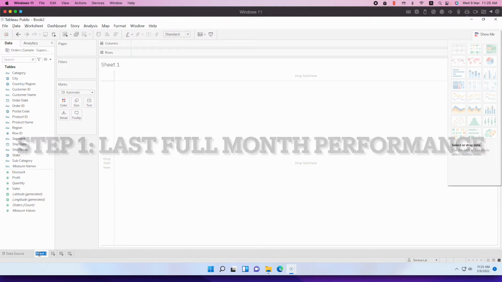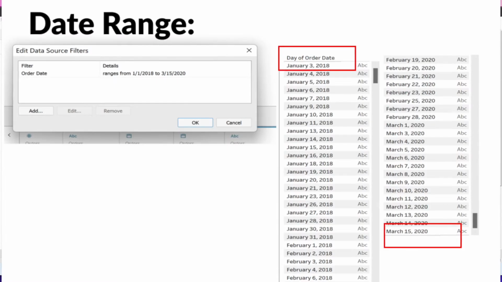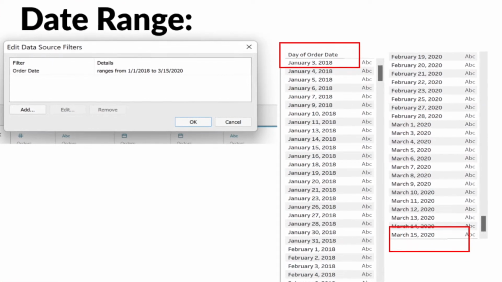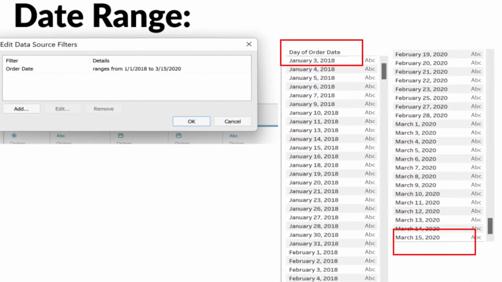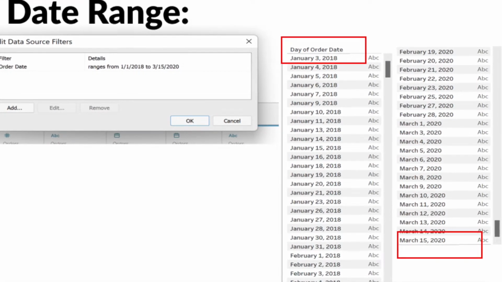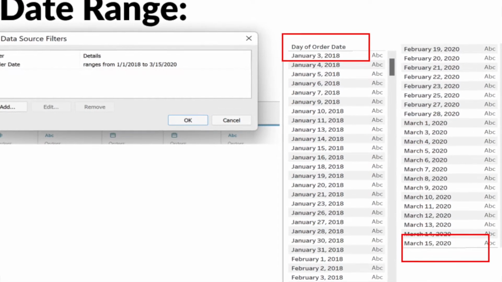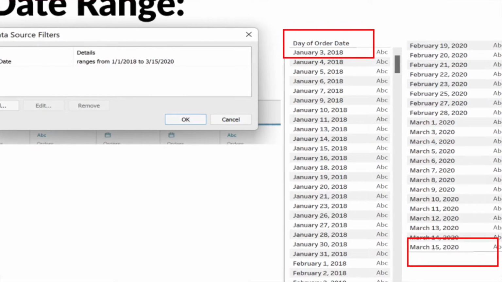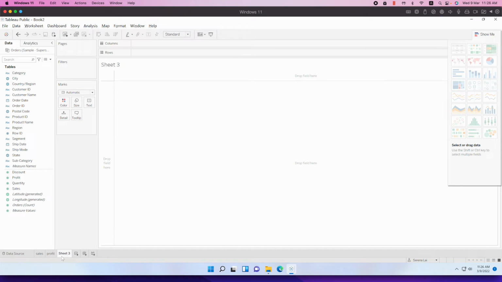Okay, so you can see the order day. You can see the data range is from 2018 January the 3rd till 2020 March 15. The biggest order day is March 13, so it's correct.